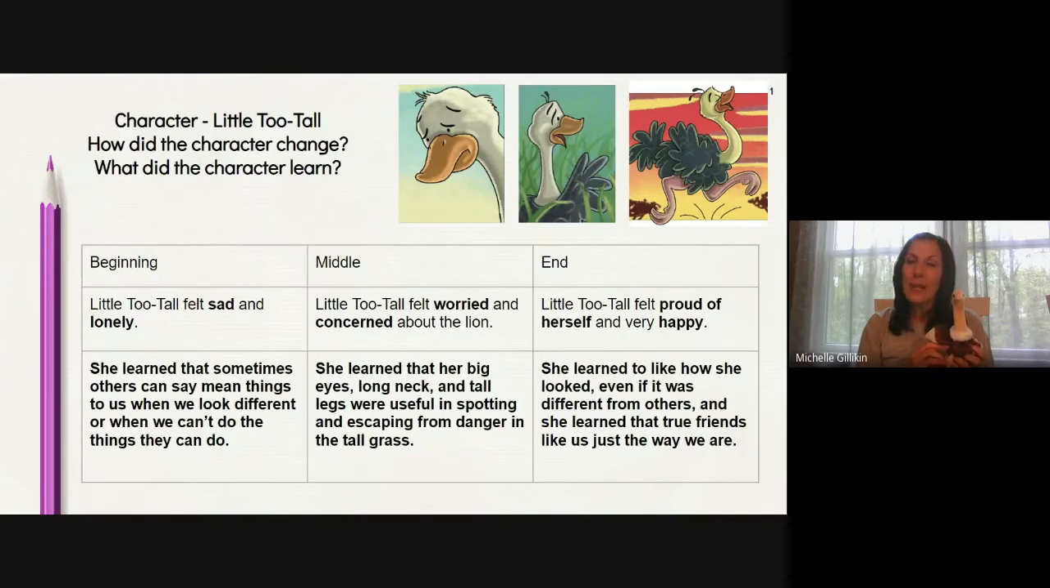So from the beginning of the story, she changed a little bit because she felt sad about how she looked different. But in the middle of the story, she learned that the things that were different about her, that the other animals had said mean things about, were really useful things that helped her escape danger and helped Zebra and Antelope.